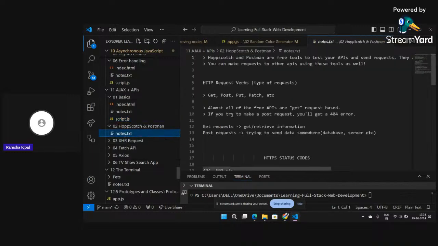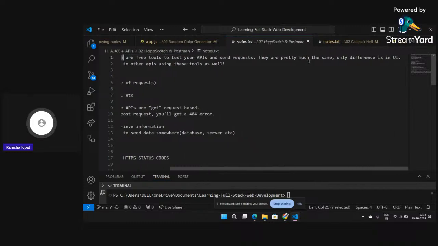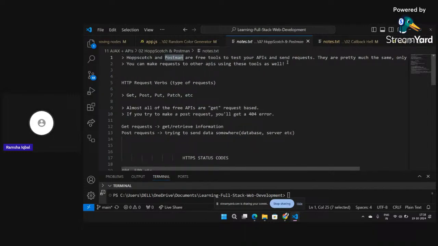Now next up, what we have is Hoppscotch and Postman. So what are these two? They are tools where we can test our APIs and send requests. They are the same, they only differ in their UI basically. And we can make requests to other APIs using these tools as well.